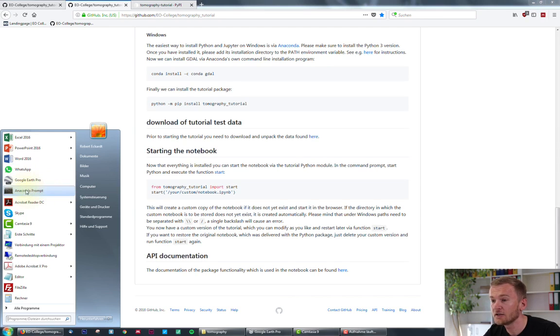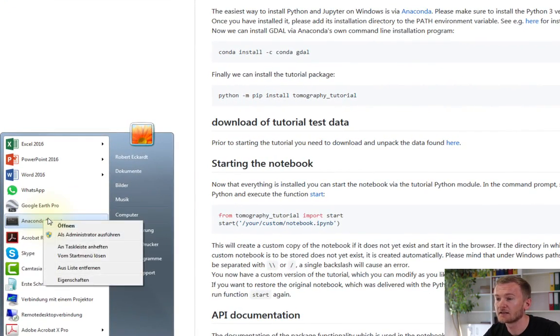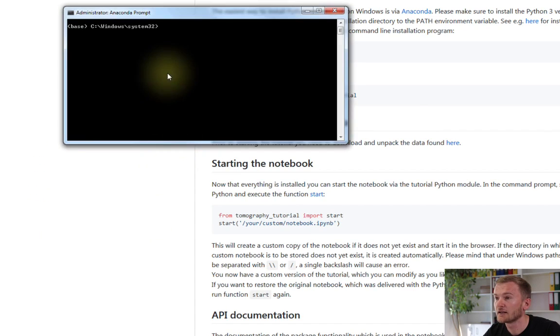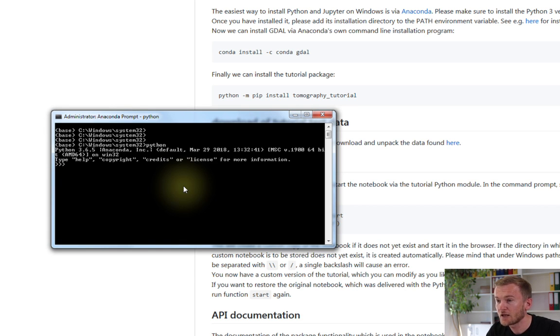And you see here in my start menu, I have the Anaconda prompt, and that's what we want to use. Just in case, I started in administrator mode, and that just gives me a command line. And here I can now access Python and do the coding. So I just type in Python, I started here, and now I can go on.